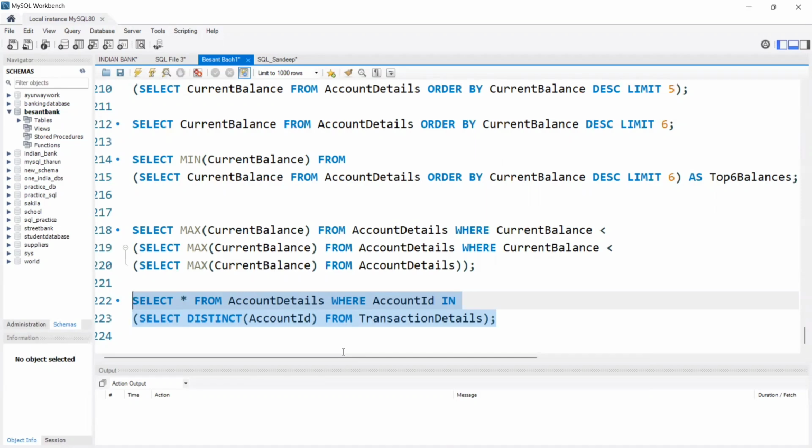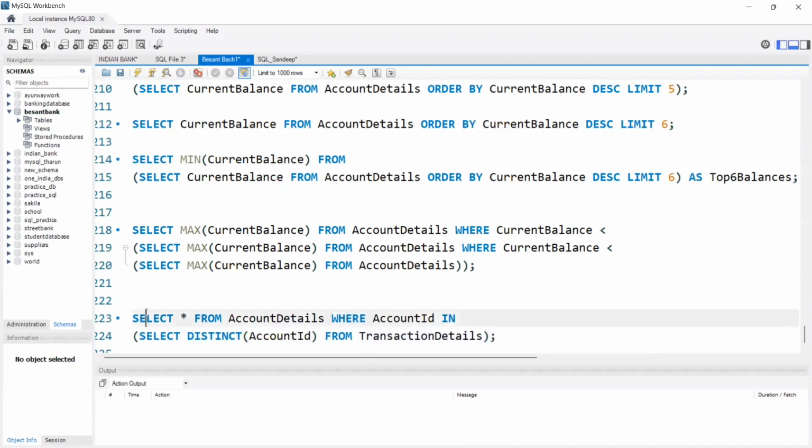Instead of writing the same query every time, I will store this query in the form of a view. It is a single select query, right? It started with select and ended with a semicolon. Any query which starts with select and ends with a semicolon is called a single select query. It might be a subquery, join, derived table, whatever it might be. It should start with select and end with a semicolon.